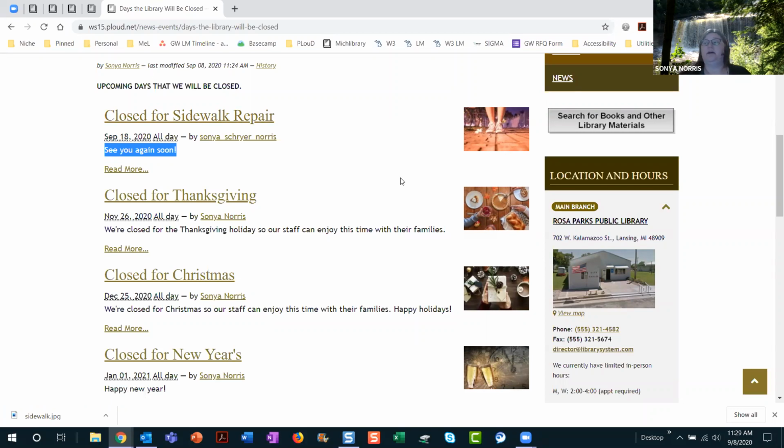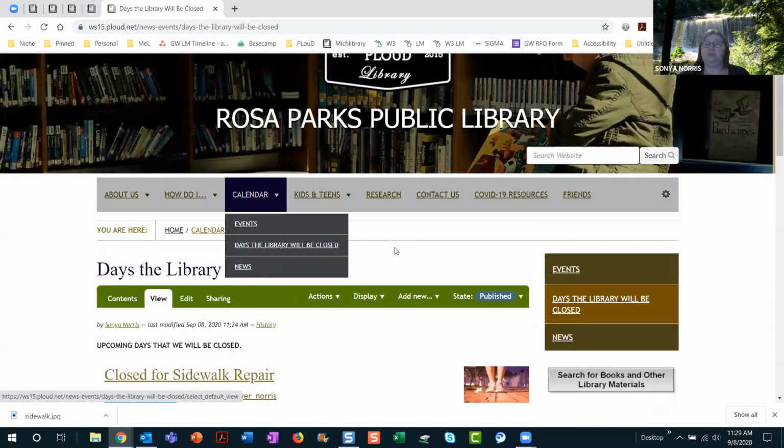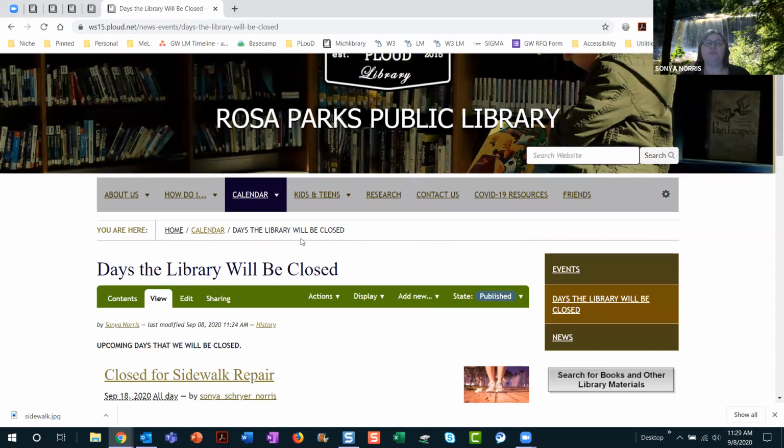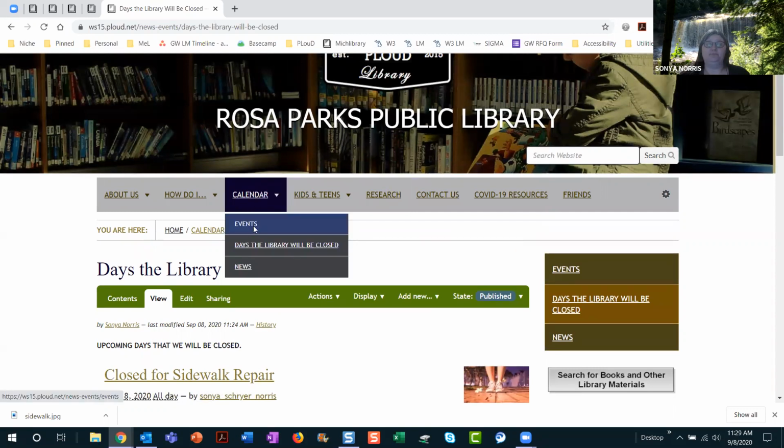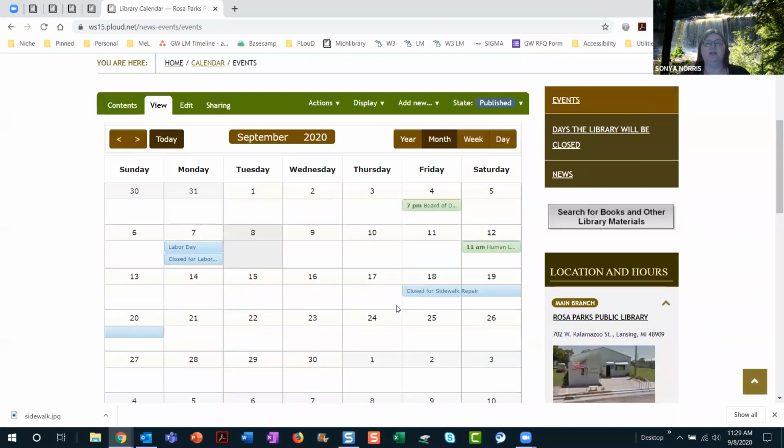So now let's do a collection from scratch for fall adult programming. And we are going to create a drop-down menu and display those events. So the first thing we're going to do is go to the calendar. We're going to add a couple of events.